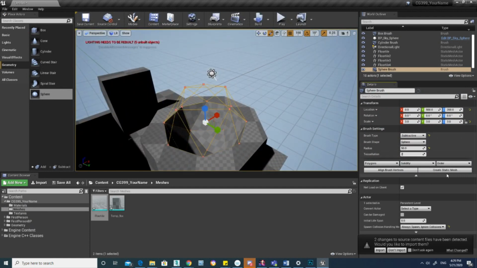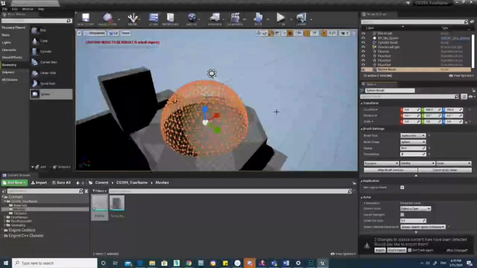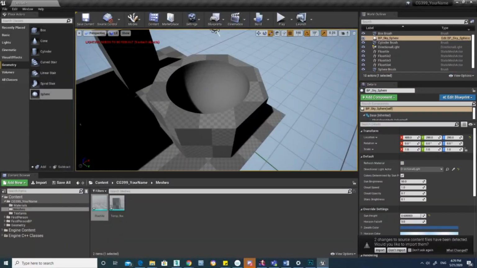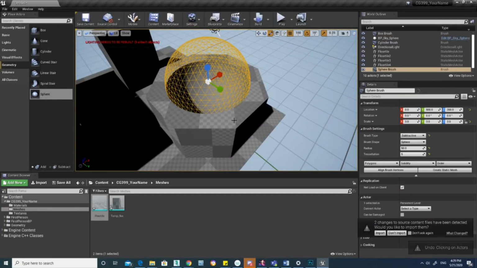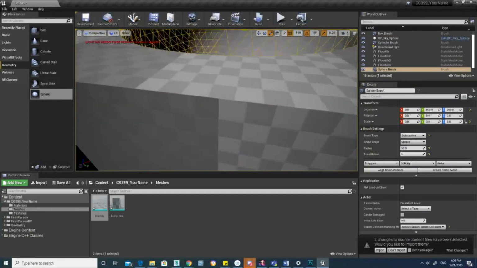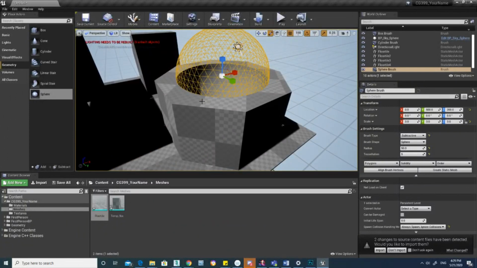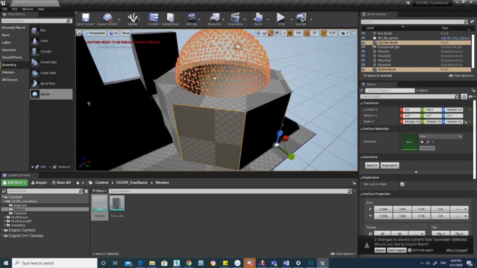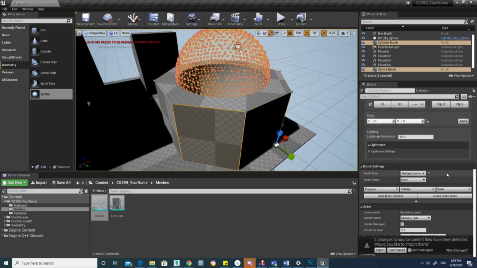Acceleration, you basically just increase by making it round. Okay, now a good question about Boolean. If you were to make this into a static mesh, you will need to select both brushes, and then create static mesh.